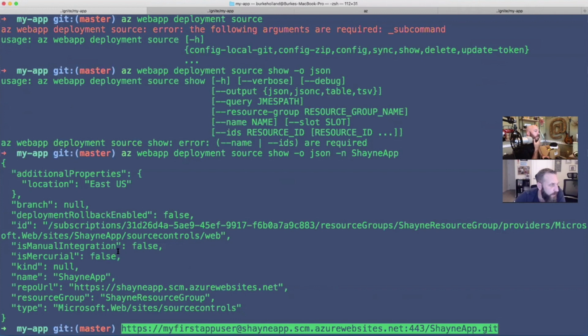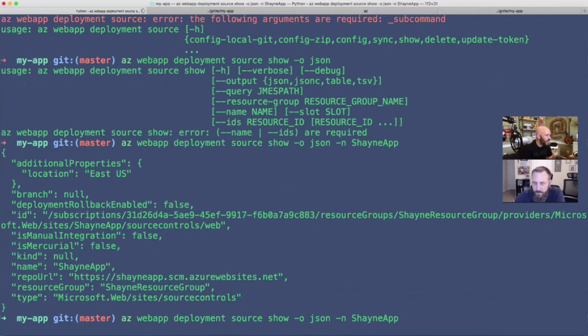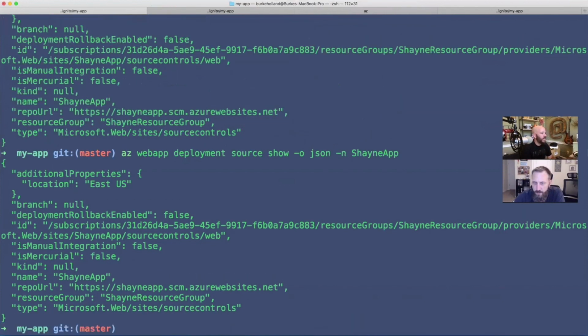Get remote add. No, I just want to see it. There's show. So show should do it. az webapp deployment source show, and then pass the name. That's what we just did. It ain't there. That is amazing that it doesn't show it.